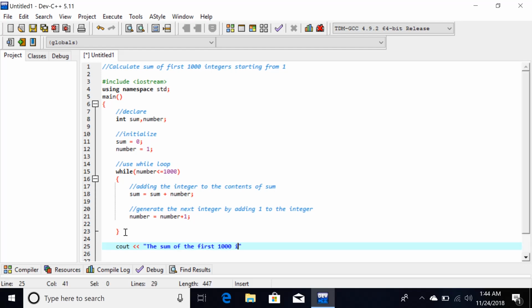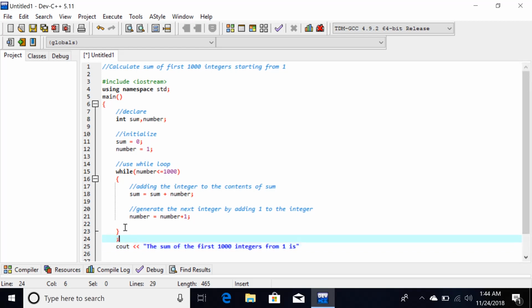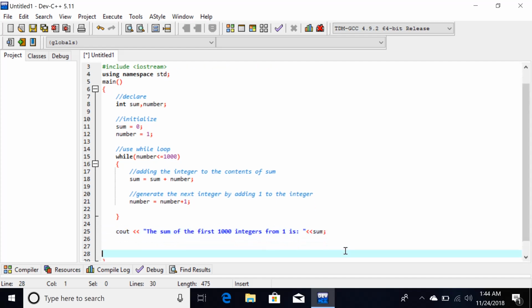1000 integers from 1 is, and then we want to output whatever the sum is. Okay, perfect. So this is done.